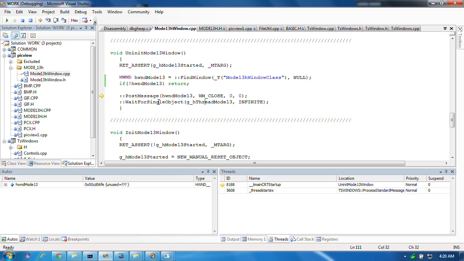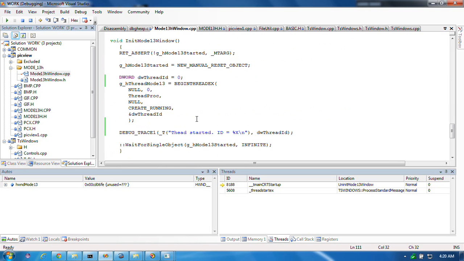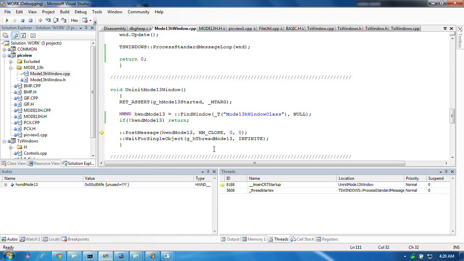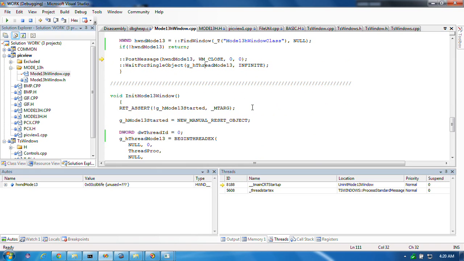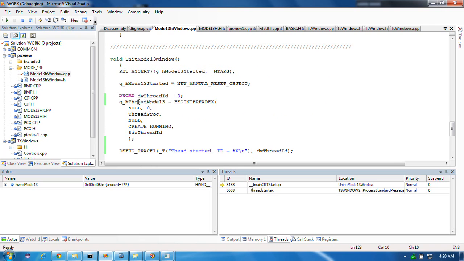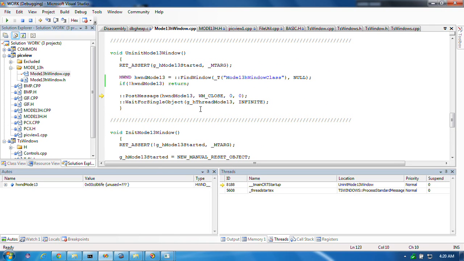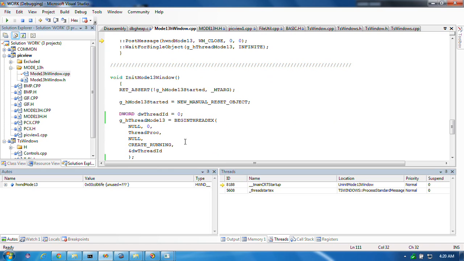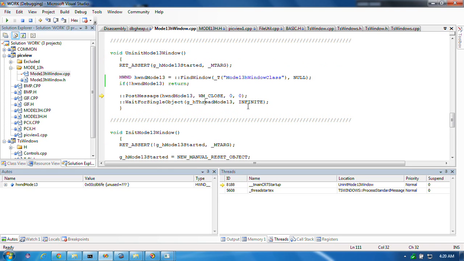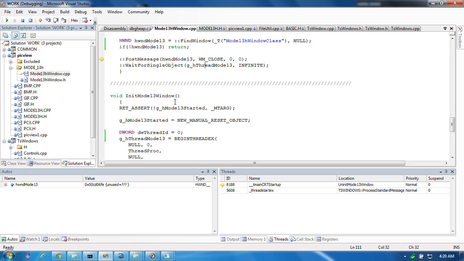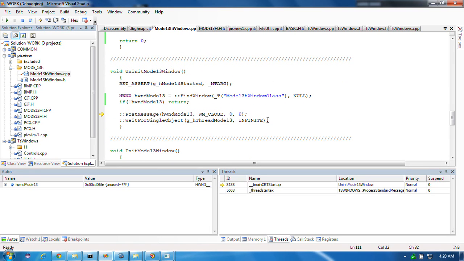But this time I'm not actually waiting on that object. You can also just wait on the thread handle as well. This thing that's returned from begin thread is a waitable handle. So I could wait on either object, but just to show you that both work, I can wait, and this is the same as waiting for the thread to terminate.